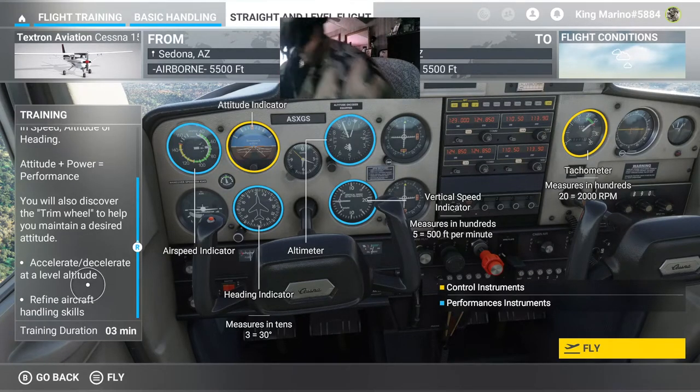Okay, let's get into these meters, because I'd be losing it in the flight. So the heading indicator measures in tens, 3 equals 30. So that should be 30 degrees, I guess. So I'm on a, where is it? Tachometer, yeah, that's the RPMs. Okay. Vertical speed indicator measures in 500 feet per minute.